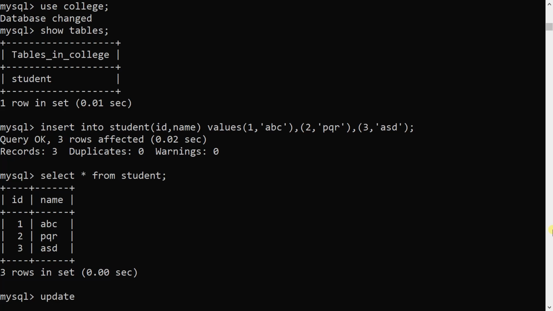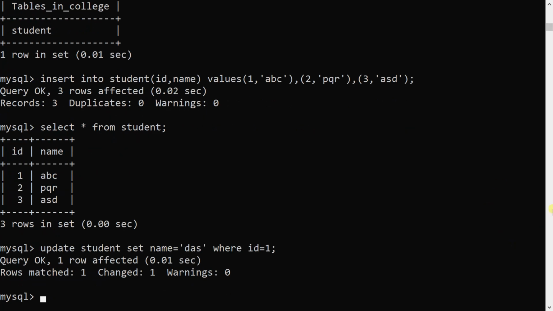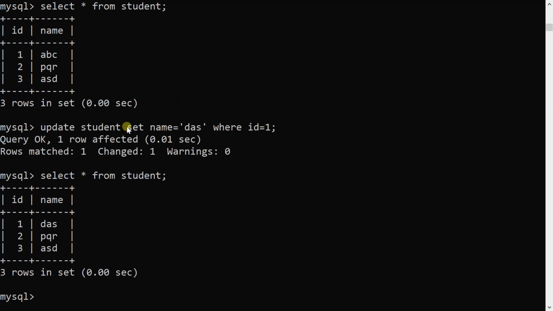Update operation is also granted to the SSB user. So I can execute the update command also. Update, what is to be updated? Table student. Set, if I want to update name, name is equal to DAS, where ID is equal to 1. So here you can see query OK. I will execute select star from student. So friends, here you can see the changes. What was the query? Update student set name equal to Das where ID is equal to 1.